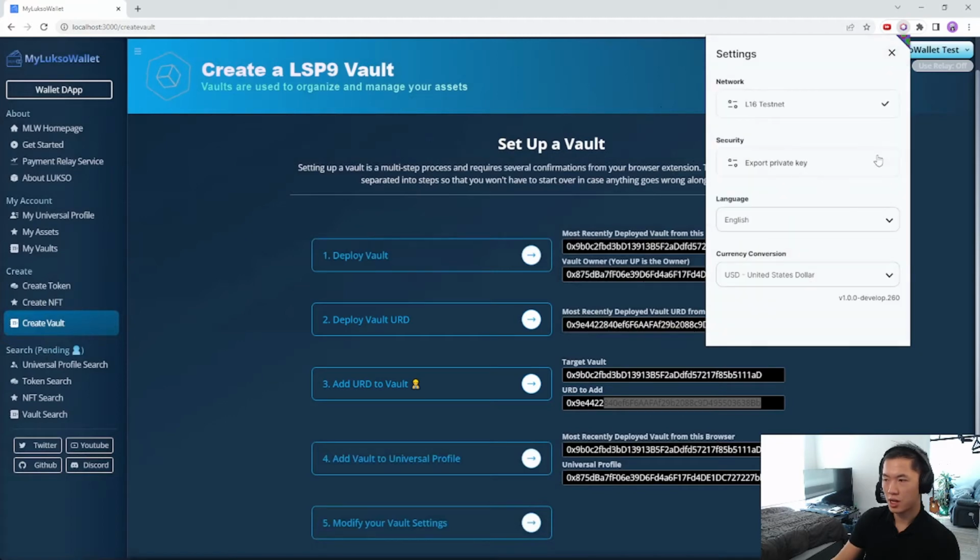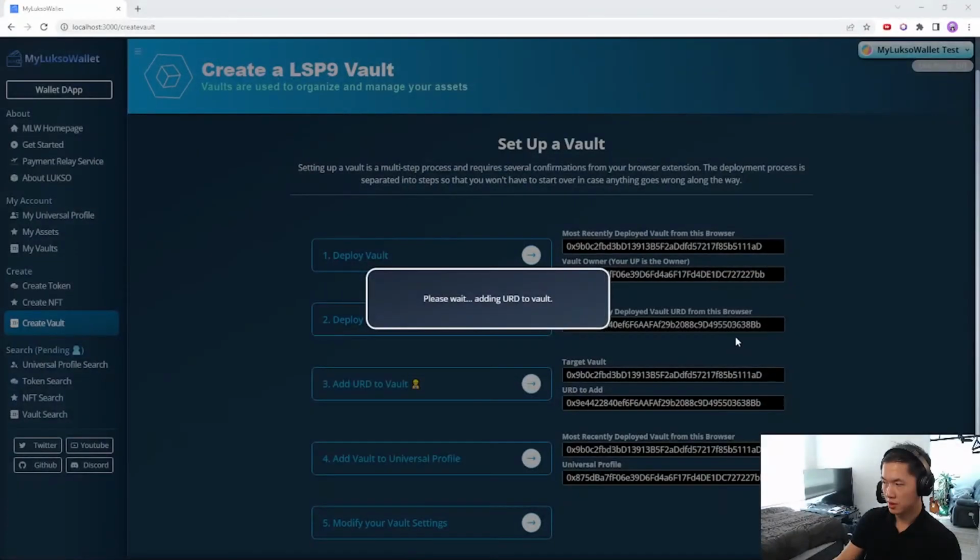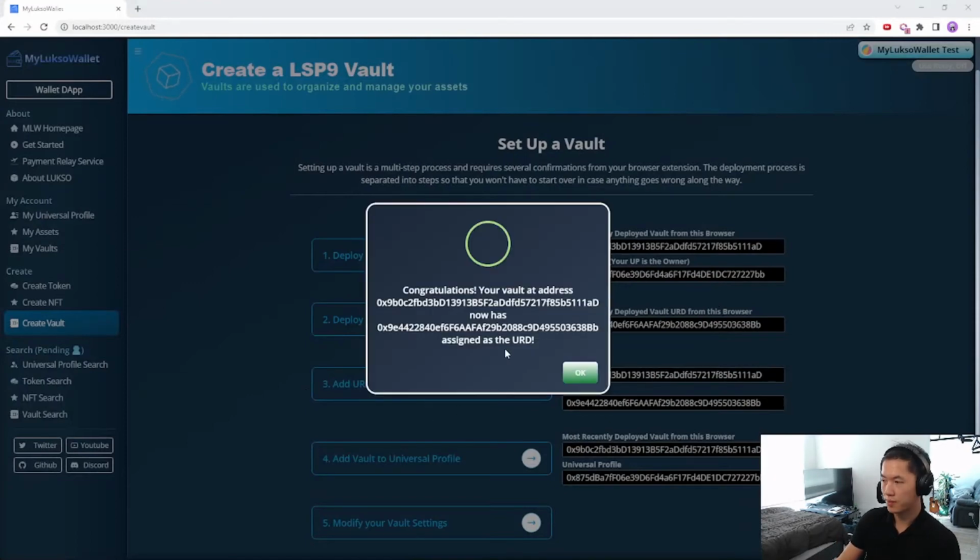So I am going to pause the video here and not expose my private key. All right, so I just extracted my private key and I pasted it into the pop-up. So now our vault has a receiver delegate attached to it.